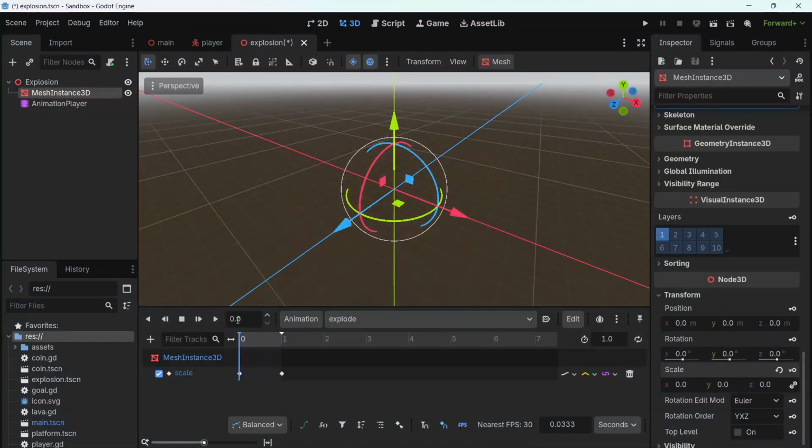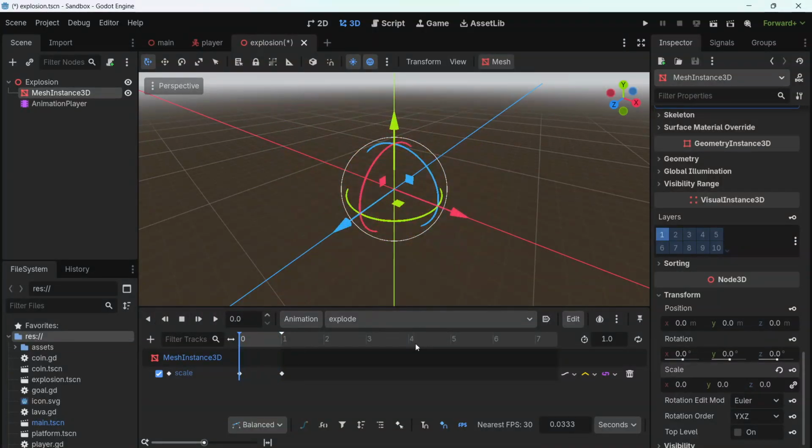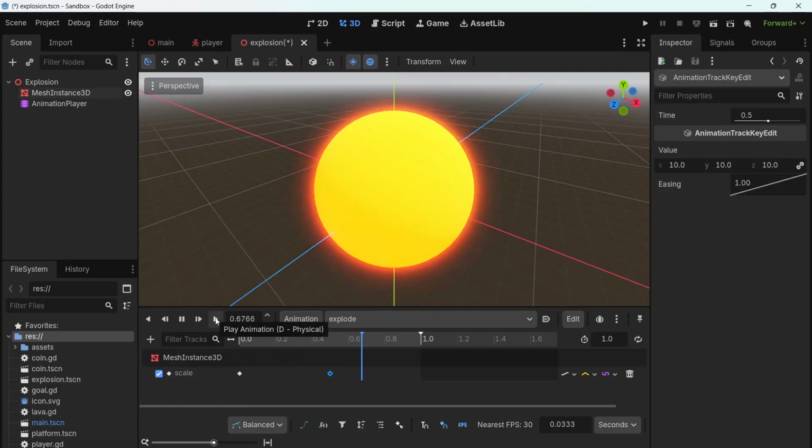Now that was really slow for an explosion, so instead of making this take a whole second, I might just make it take half a second. I can drag the scale that I had, scale of 10, to halfway. Oh, and if I hold down Control and then scroll in, I can expand my timeline so I can see exactly where halfway actually is. 0.5. And that's going to make it explode faster.